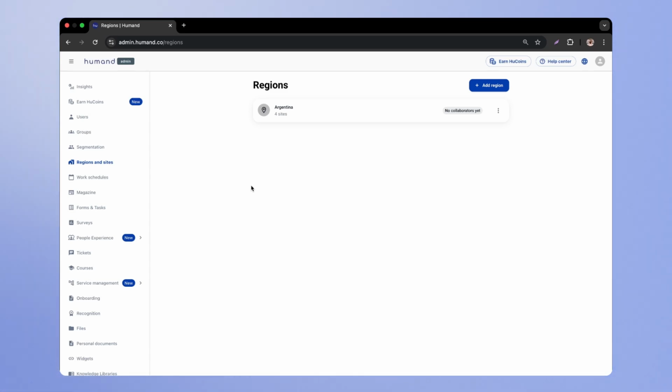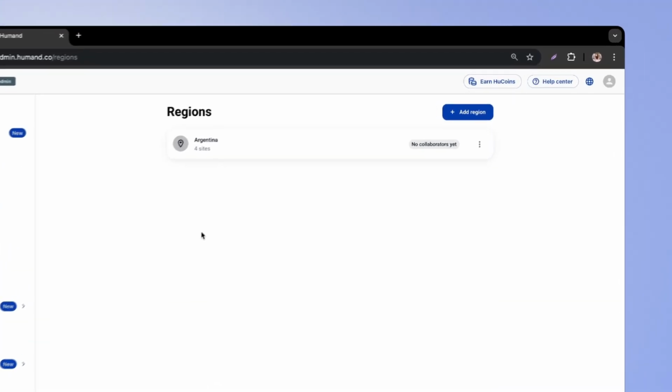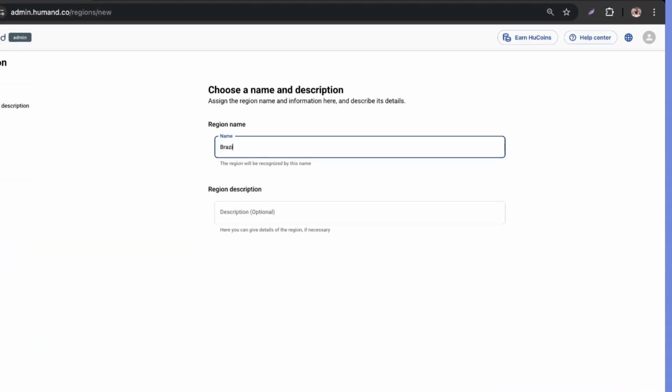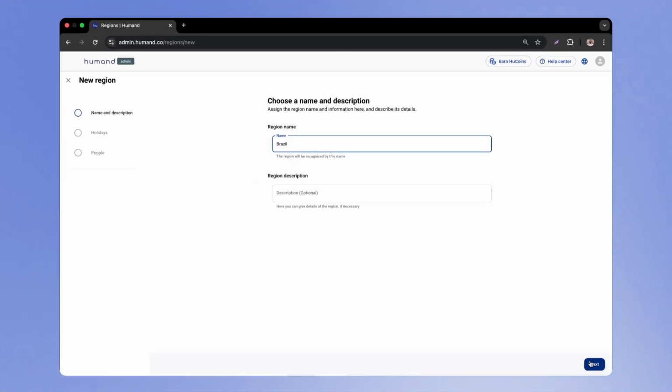To give an example, a region of our community could be Brazil, containing the sites of Rio de Janeiro, Sao Paulo, and Brasilia. Then, to create a new region, we must click on the Add Region button. Once in, you must set the name of the region, Brazil, for example, and an optional description.